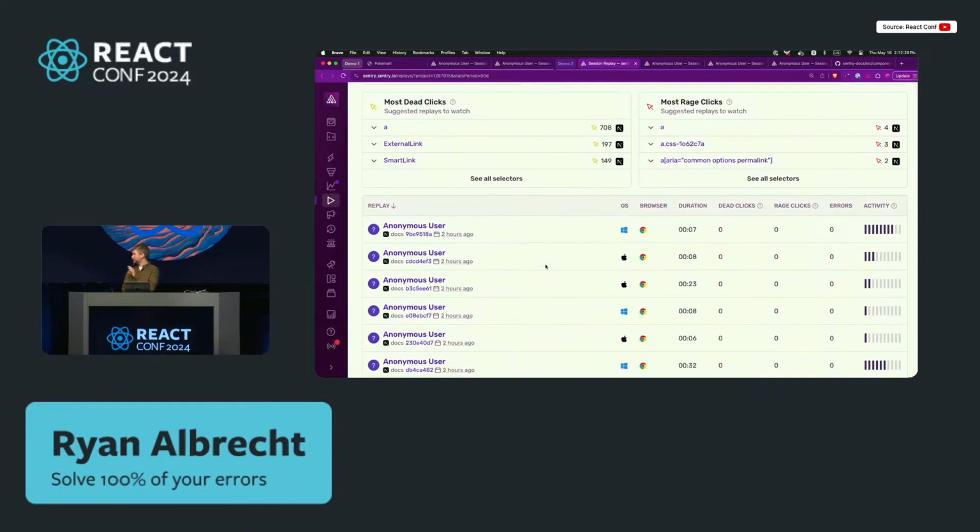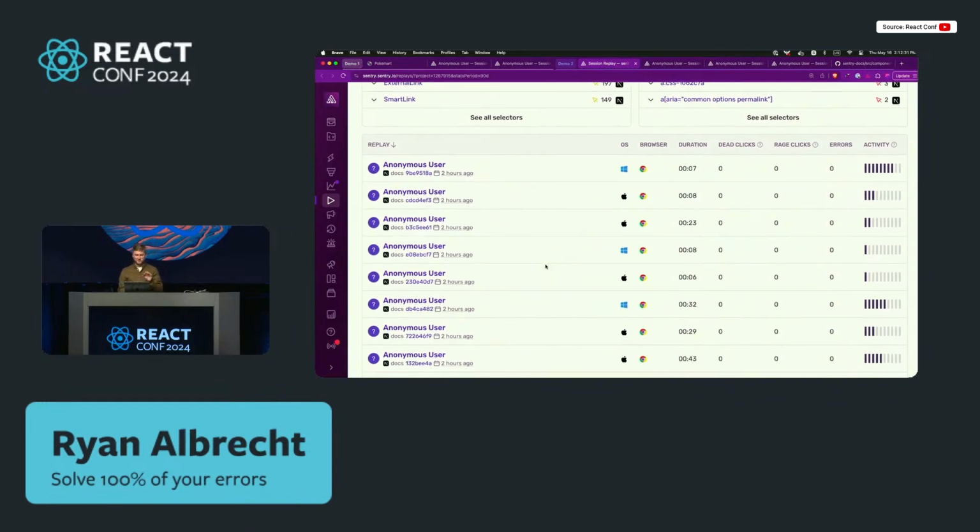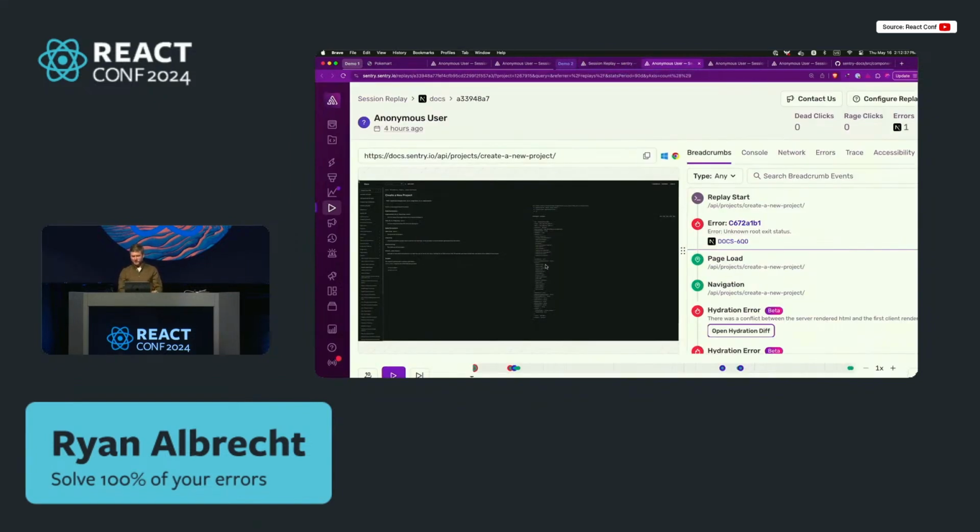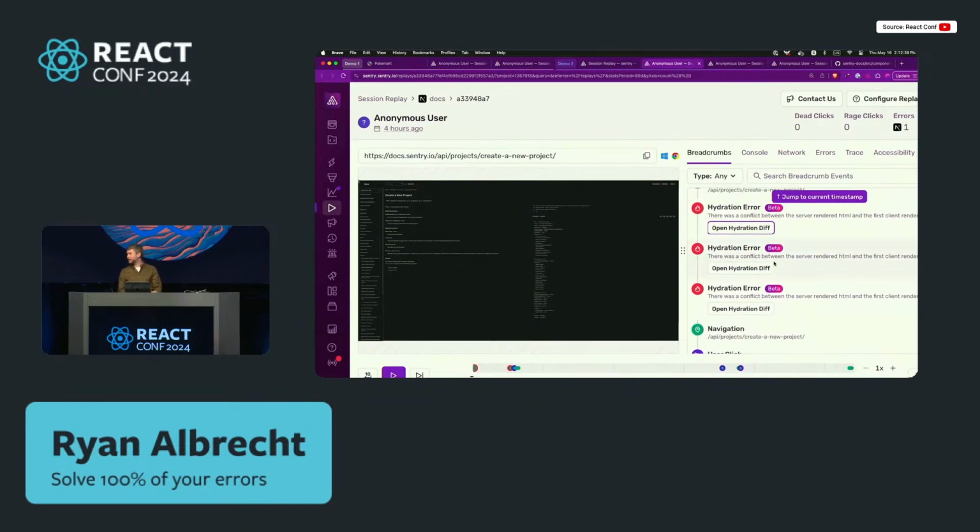So this is a real Sentry right now. But of course, everybody's anonymous, so I can show it to you. So we caught some hydration errors. And this is what it looks like. So here on the left is, of course, our doc site. Somebody's using dark mode. And we've got here 3 hydration errors. I'm really looking forward to React 19 when this just goes down to 1.